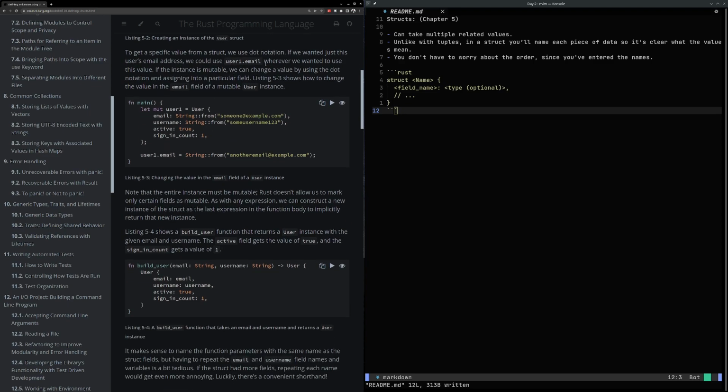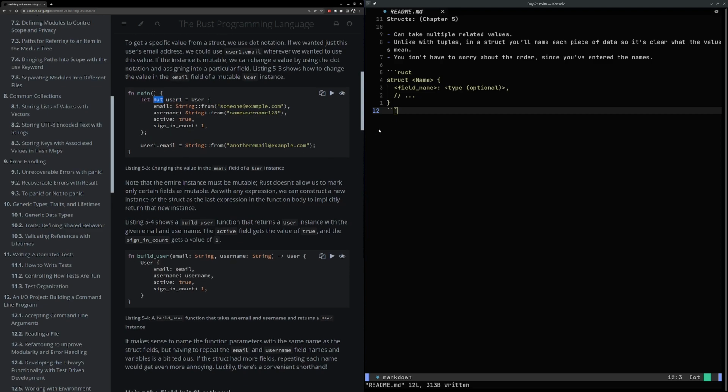Okay. All right. So you can also assign it, so you can also change the value. So it's not like these are mutable by default. You can also do this for a mutable user instance. So you have to create the instance as a mutable object.